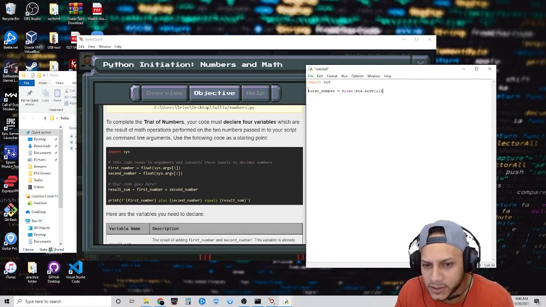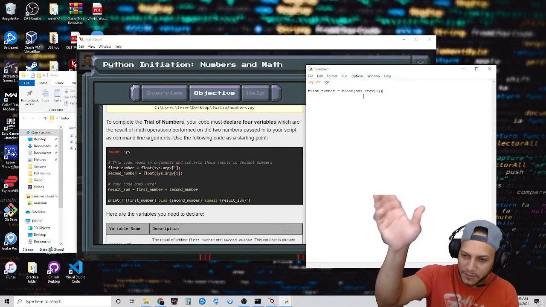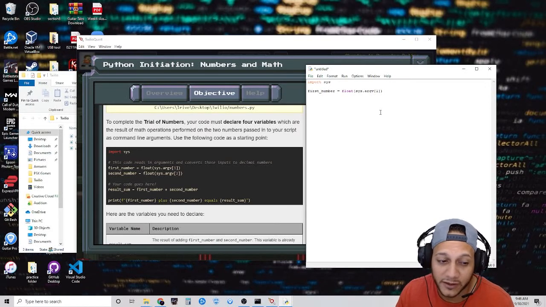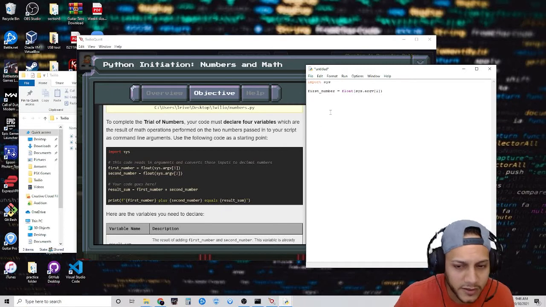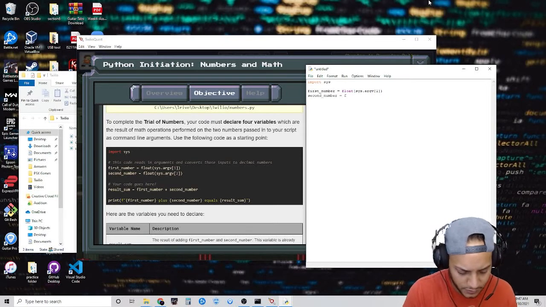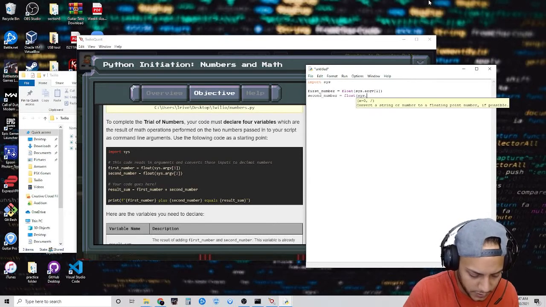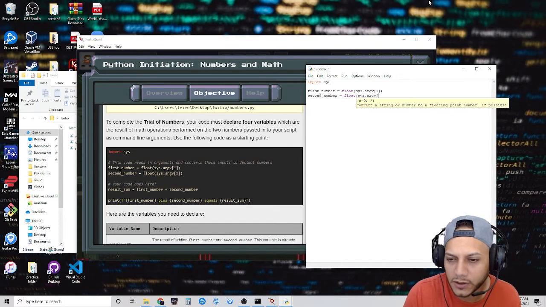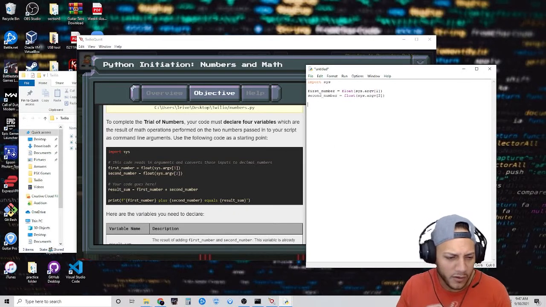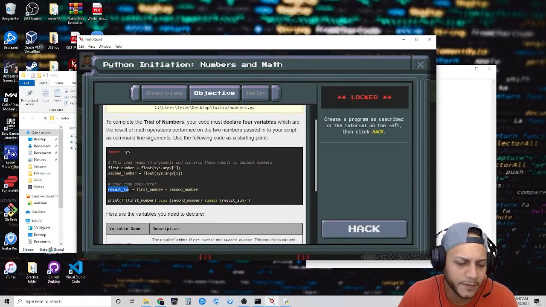Okay, so basically what this is saying is that the first number that you're going to put, you're declaring a variable first number and you're making it equal to the number that's being inserted in the command prompt. Okay, if that's confusing, don't worry. Everything's going to be cleared up in a second. Okay, so we have to do a second number. Second number equals float sys.argv. This will be the next argument.